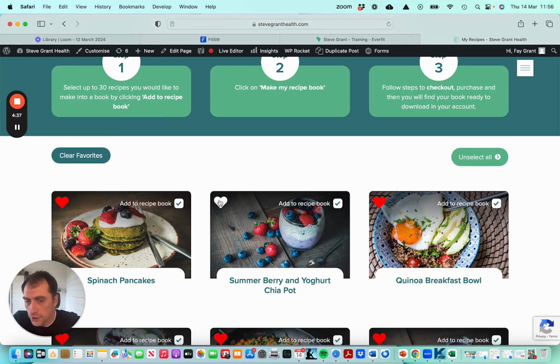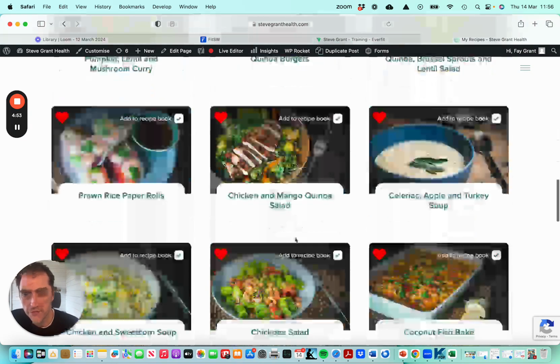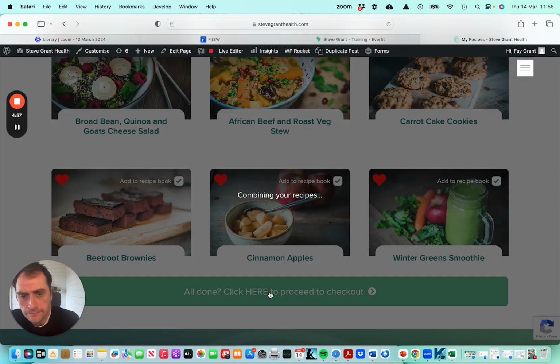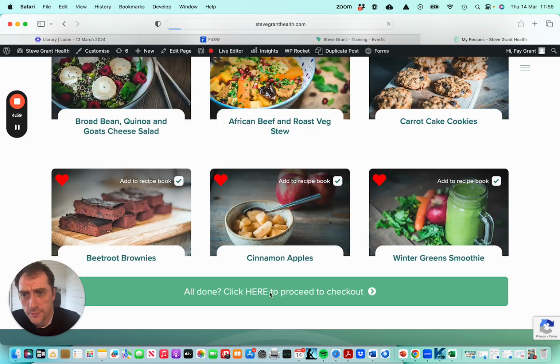You might have 90 recipes saved or something like that, and you just want to pick out your top 30 that you want to put into a PDF that you're going to be able to access via your phone when you're not having to go through the website and stuff like that. That's totally up to you. So once you've selected your recipes, all you do is you simply click on all done, and then click here to proceed.